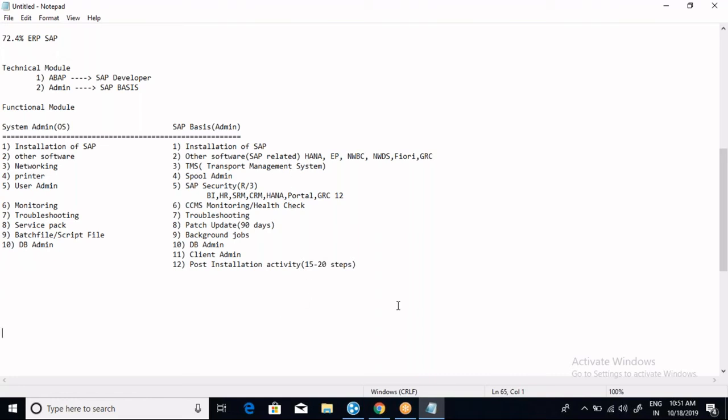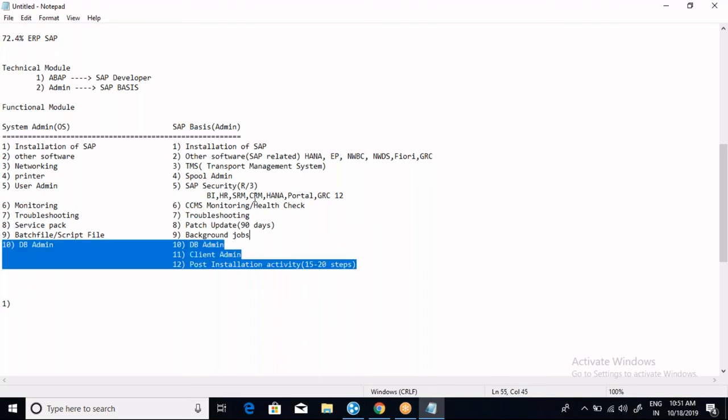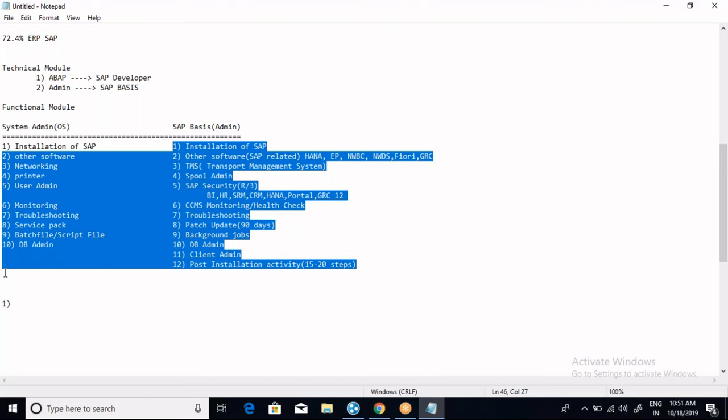You are the first person to install the software. You are the first person to do this post-installation. Then only the other consultants, like FI, MM, even ABAP, everyone will come into the picture to configure their modules. This is core. This is mandatory for all the Basis consultants to learn.